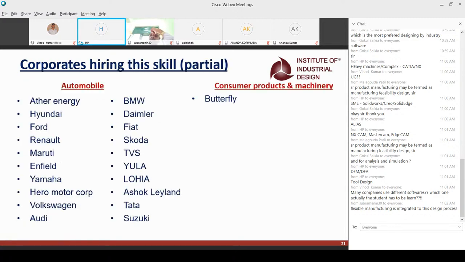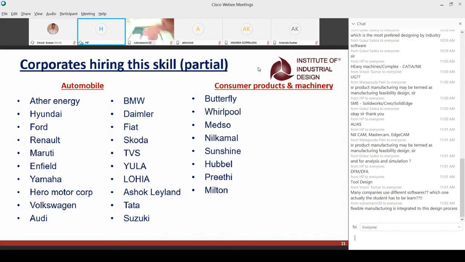These are the companies who have hired industrial design people in the last 3-4 years. You can go and check all these companies. I've just given a snapshot. These people are hiring only industrial designers because they want someone who can create from the beginning. In fact, some of our students are working in these companies. That's why I have mentioned a few companies in the list.